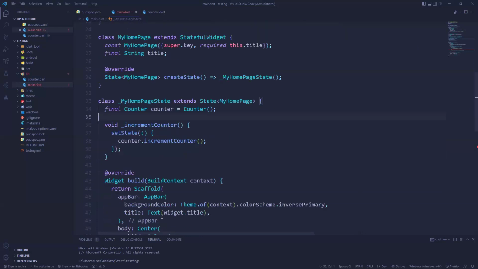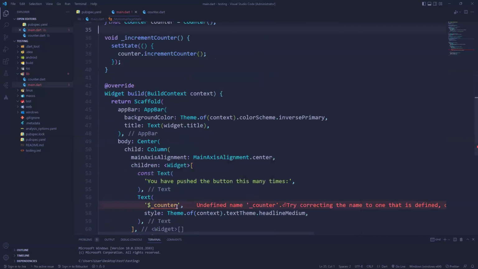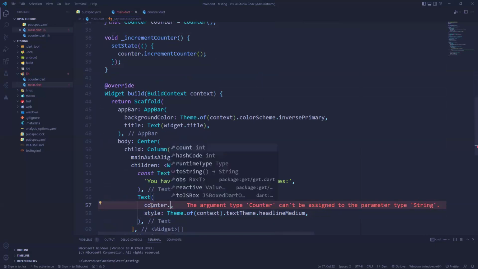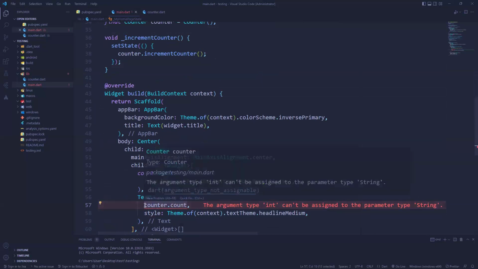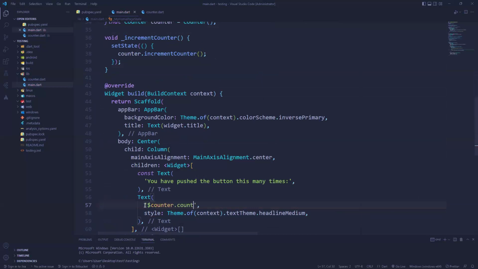So here, this will just be counter dot count. Okay, so we are done. Now we want to test.